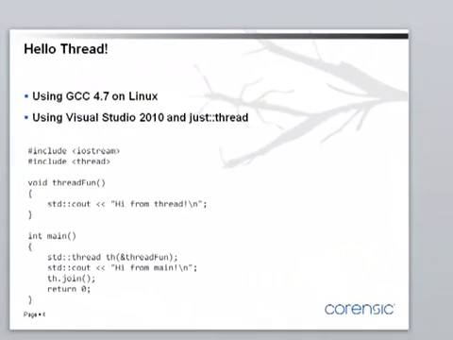This is Hello Thread. We'll start with the simplest possible program, traditionally, and I'll show how it works on Linux using GCC 4.7 and then on Visual Studio using the Just Thread library.